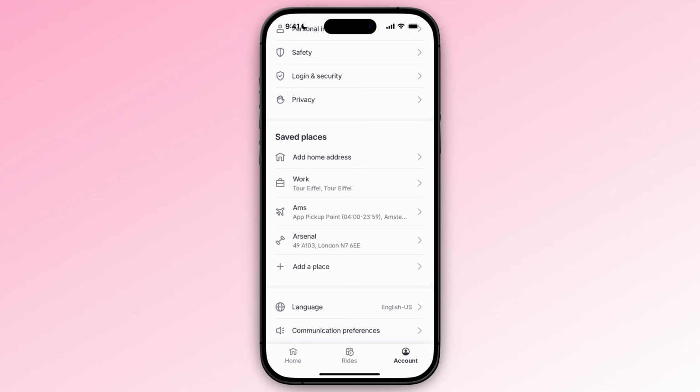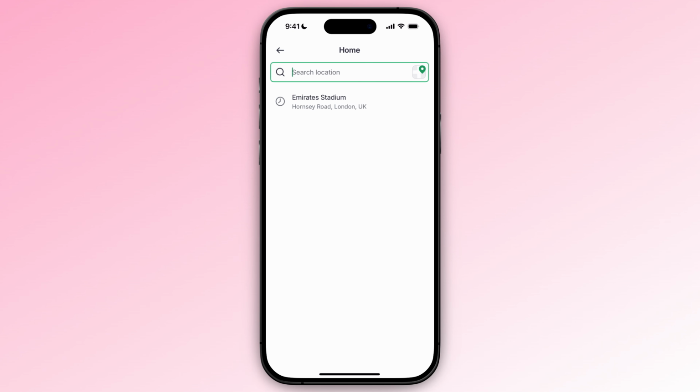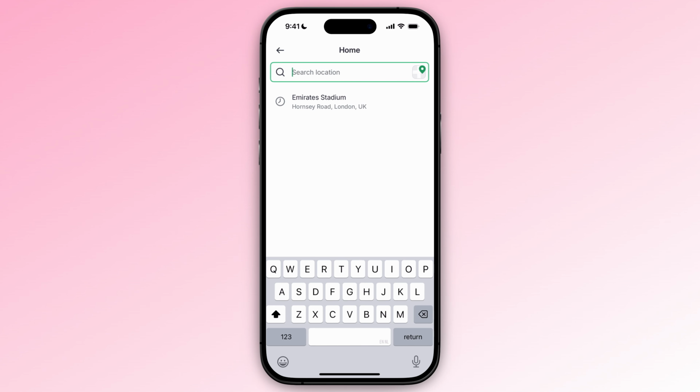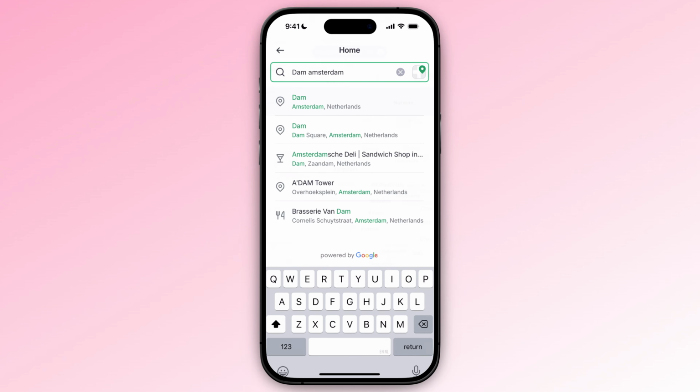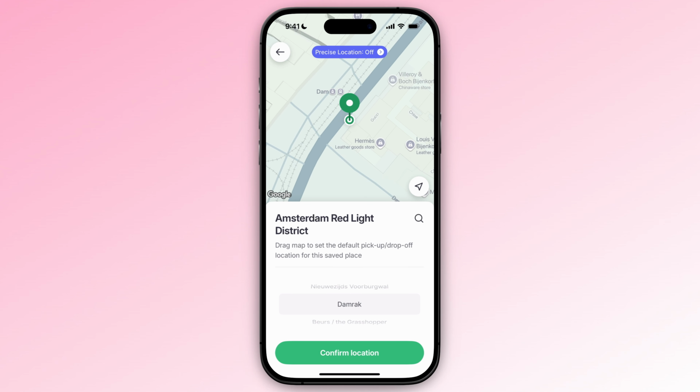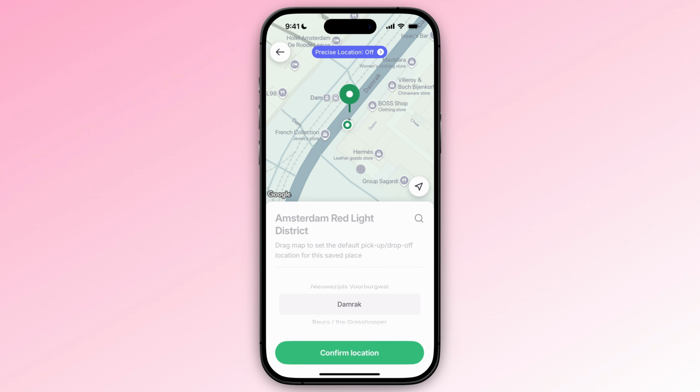So how do you add this? Well, you need to click on Add Home Address and then just search for your location. So let's say you want the Dam in Amsterdam, then you're going to type this in and then select your address. Of course, I'm using this right now, but you can of course use your own address. And you can also click on the map emoji at the right side to just set it by default with a pin. But I'm just going with Dam and then I'm going to set this pin to the right side of the road where I want to be picked up.